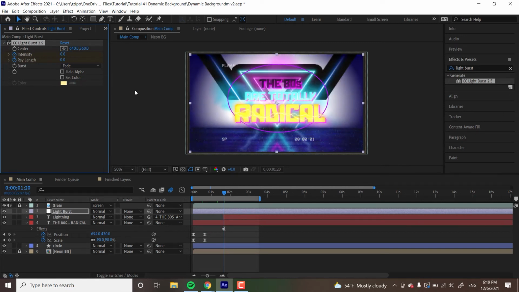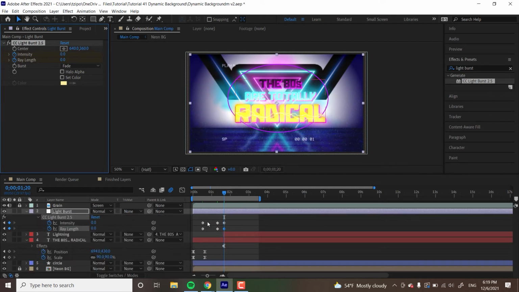Alternatively, you could just copy and paste your initial keyframes over here. I hit U to open these up. You could copy and paste these frames over here. I just manually put it in, 0 and 0 is quicker for me that way.